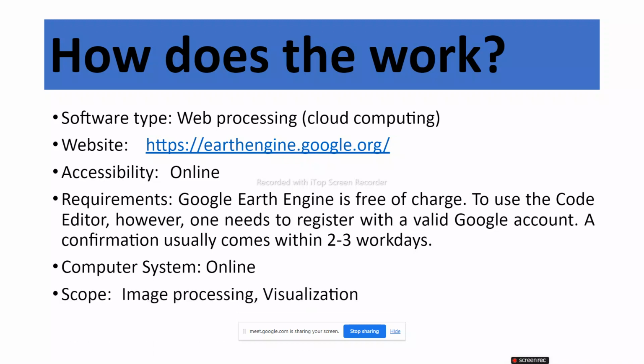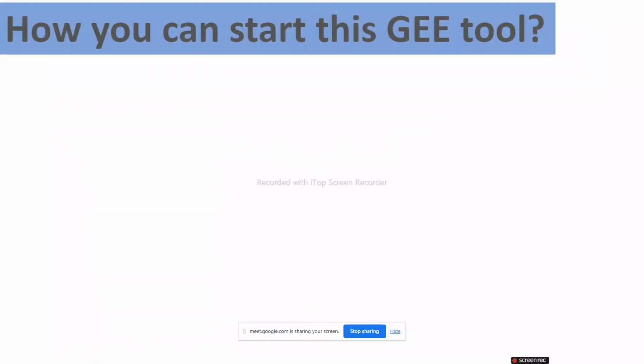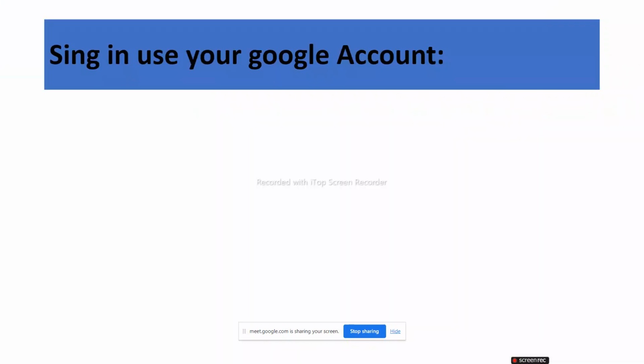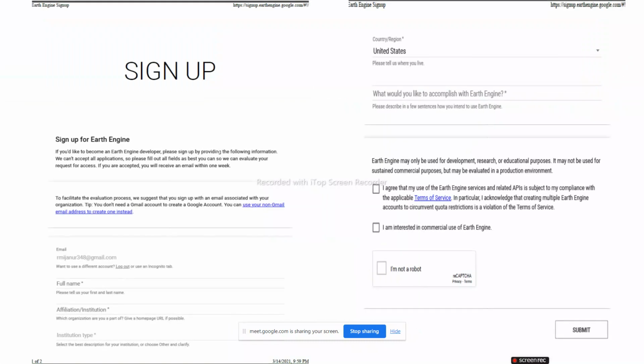Earth Engine mainly works for image processing and visualization, and works with vector and raster data. So you already completed the registration, and this time I simply skip this part. You just need to sign in to your Google account and fill up this form.